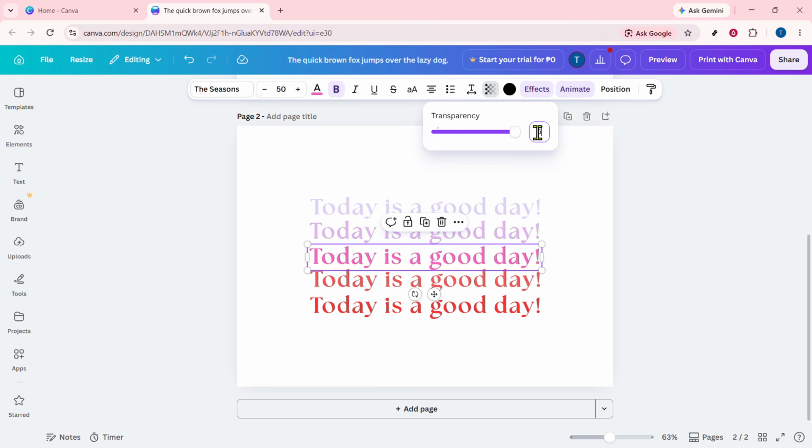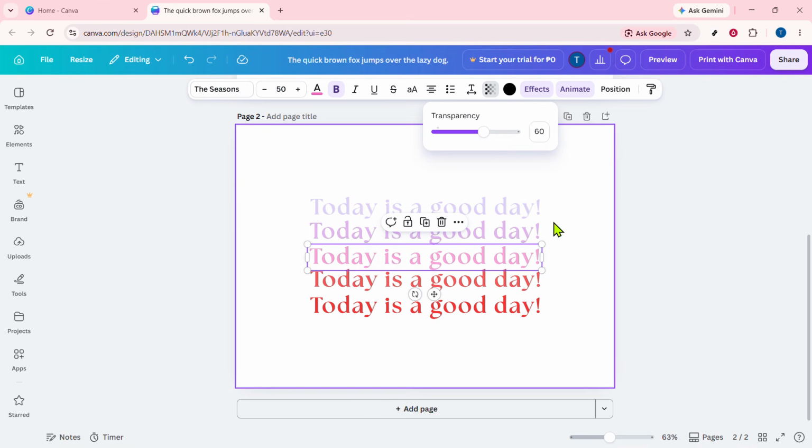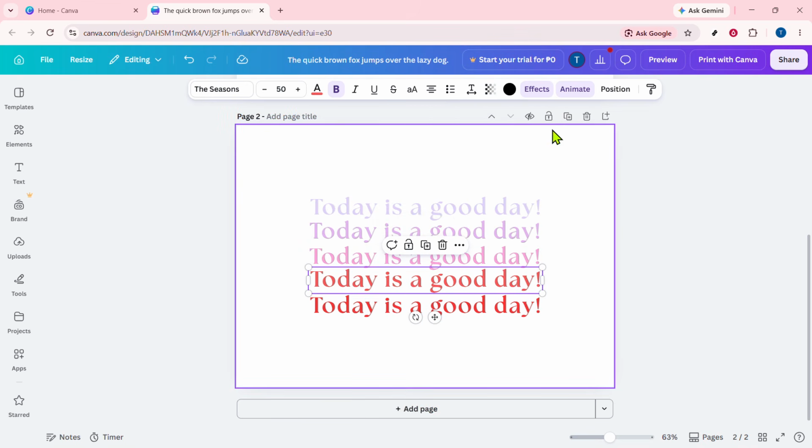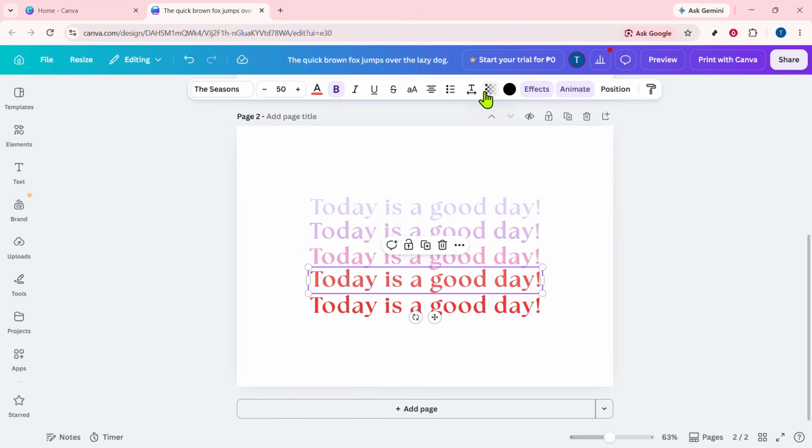Finally, preview your design and make sure the text is still easy to read. This step is very important because even if the transparency effect looks nice, the text still needs to be legible. Check how it looks in the full design, not just on the text element by itself. If it feels too faint, simply go back and increase the opacity a little until you find the right balance between style and readability.